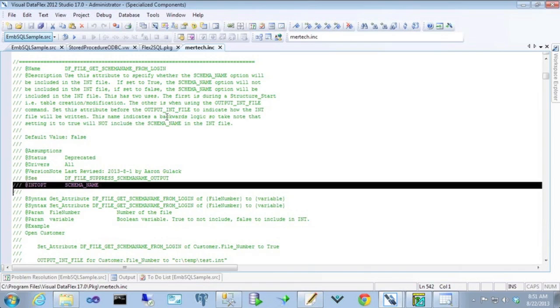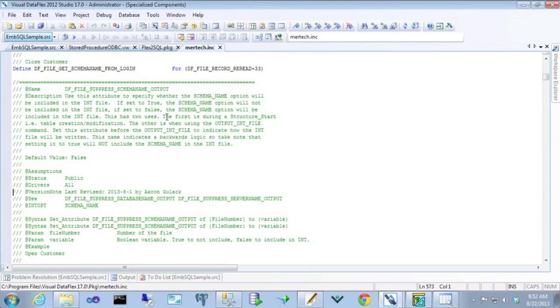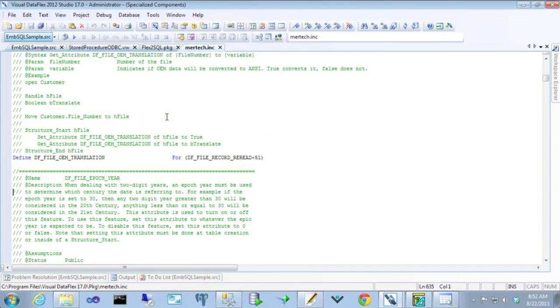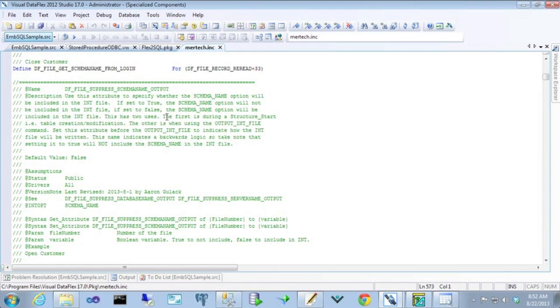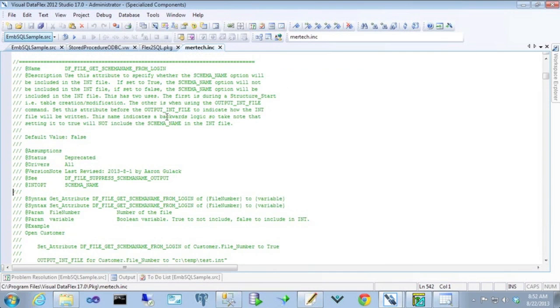In future versions, you'll be able to actually see all of the various possible int options and their associated attributes from Mertech Inc. so that, sometimes they are not quite named the same. For instance, on some related to like the database name, they're quite a bit different between what you use in Mertech Inc. and what you use in the int file for it. So by relating those two, it'll make it a little bit easier for you to see what's going on that way.